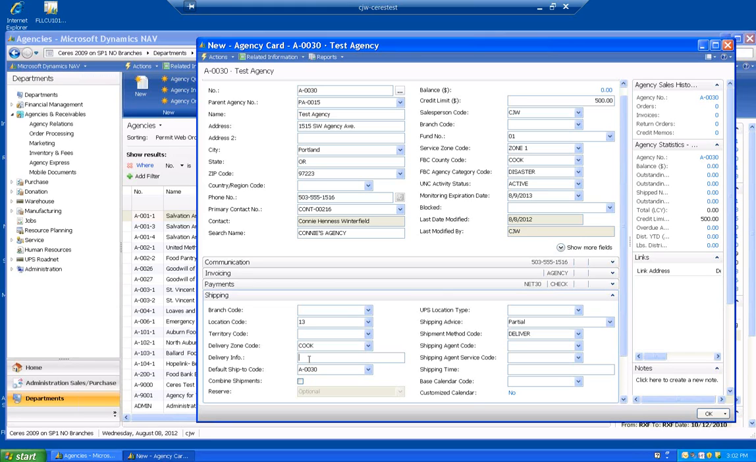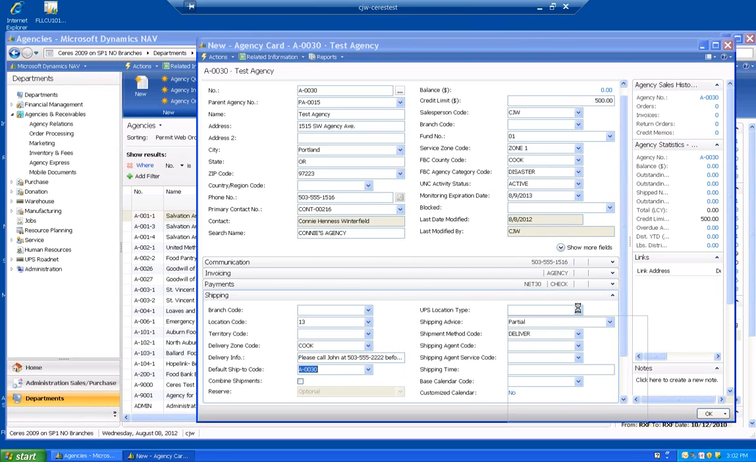But we'll just put in delivery info. And this information will go to the agency order when it's created. If using UPS locations, if you have the integration, then this information will need to be selected here.